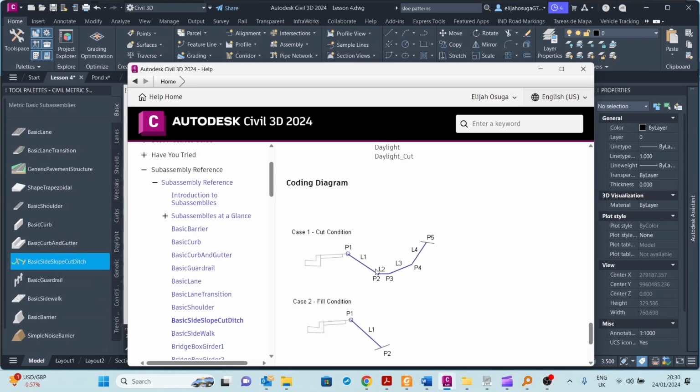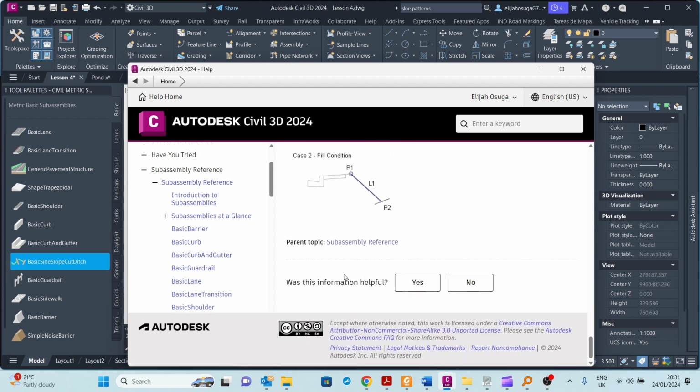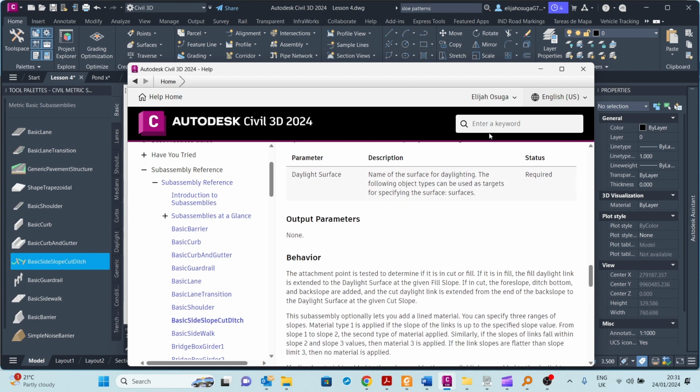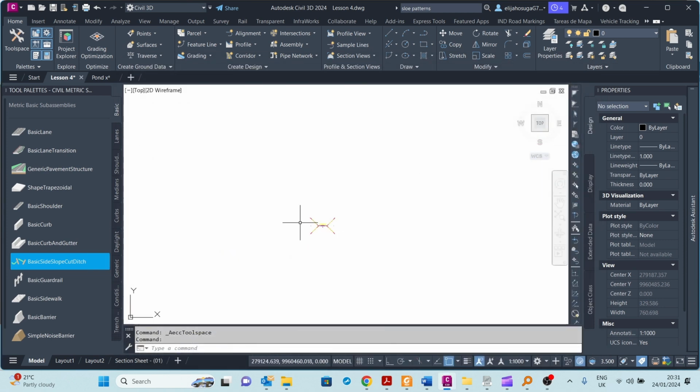point 5. So what we are going to do in this video is create slope patterns on these slopes. We'll do them on these two slopes, L1 and L3, and I'll show you how to do it. So back to the corridor.